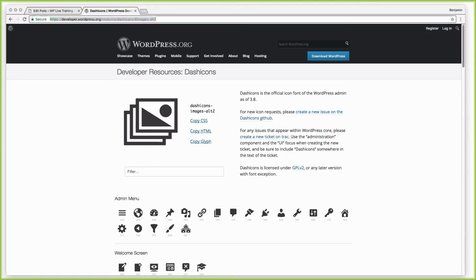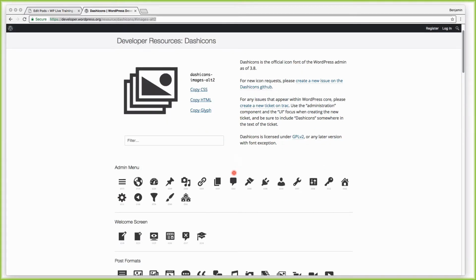So I'm going to paste this into the chat room. And if you just joined us a little bit late, the chat room is over at wpstudio.com/chat. The reason why this is important is many plugins, including Pods, will automatically select the dash icon by the name and use that as the custom post type menu icon.